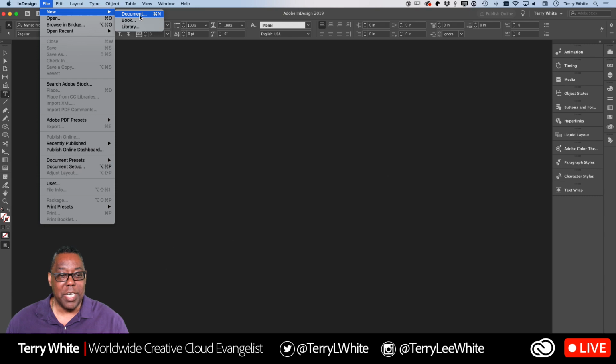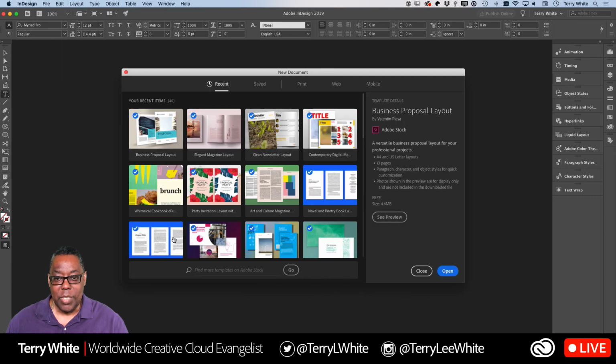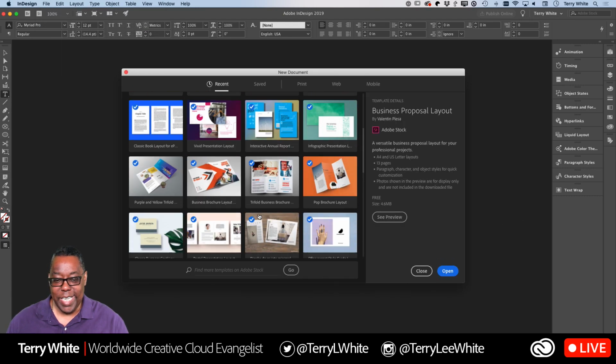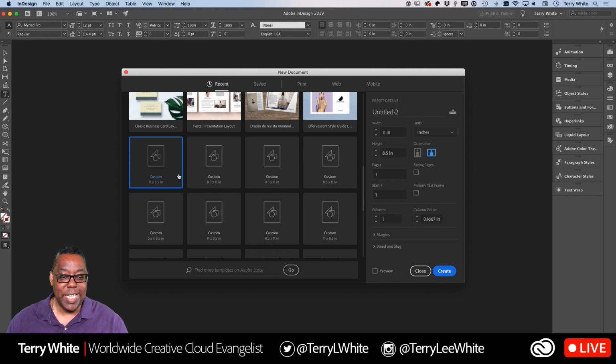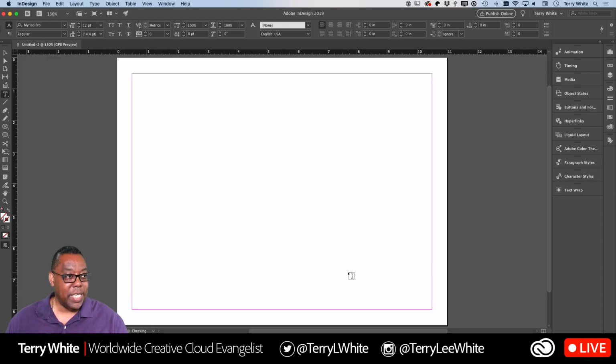All right, so let's go New Document, which you could also do with Command N. Since we're doing a live stream, I usually like to work with a wide document, just easier to see on screen. So this is 11 by 8.5 instead of 8.5 by 11. No primary text frame, no facing pages, just one page to start off with, in the wide format. We'll go ahead and create that. And again, that gives me a nice starting point to work with.